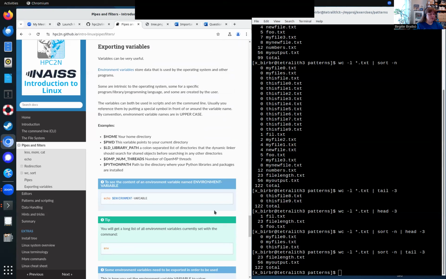So it is time to talk about exporting variables. Variables can be very useful. There are environment variables that are used to store data used by the operating system and other programs. Some are intrinsic to the operating system, some are for specific programs or libraries, programming languages, or maybe even created by the user.